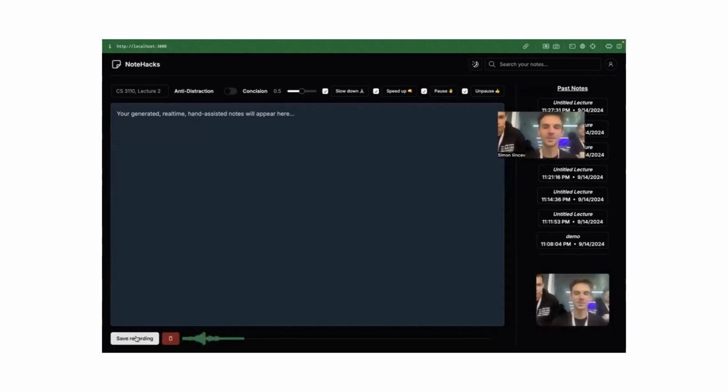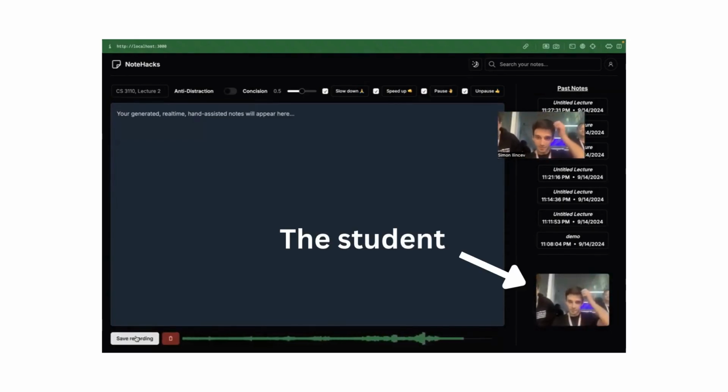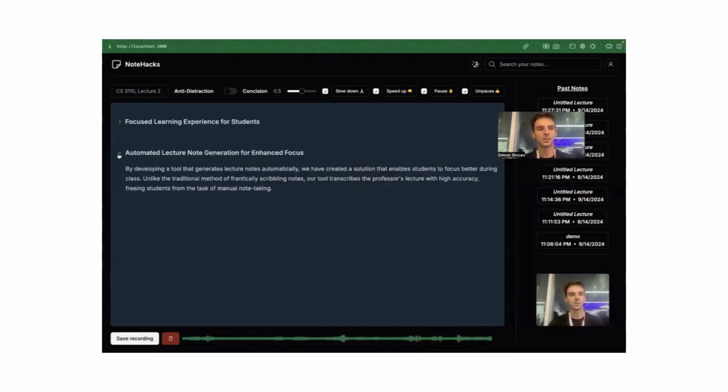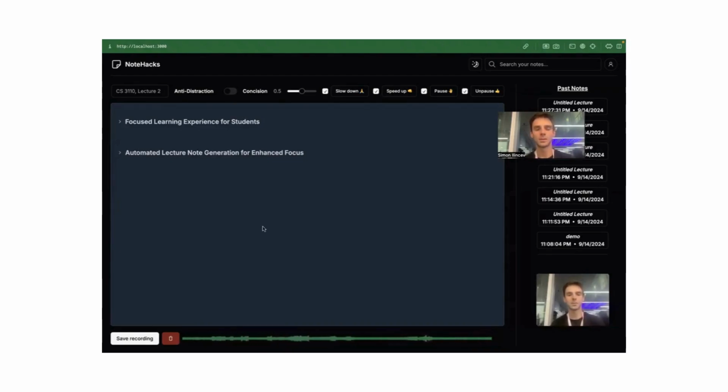So essentially what we made is a tool for students to focus better on their lectures. Currently, your professor is lecturing and you're frantically scribbling along. But we made a tool that generates these lecture notes for you automatically and highly accurately. It transcribes whatever the professor says and summarizes it into a nice markdown format that you can expand or collapse. By doing so, you have A, the benefits of being able to reference notes later, and B, the chance to really fully listen to what the professor is saying.